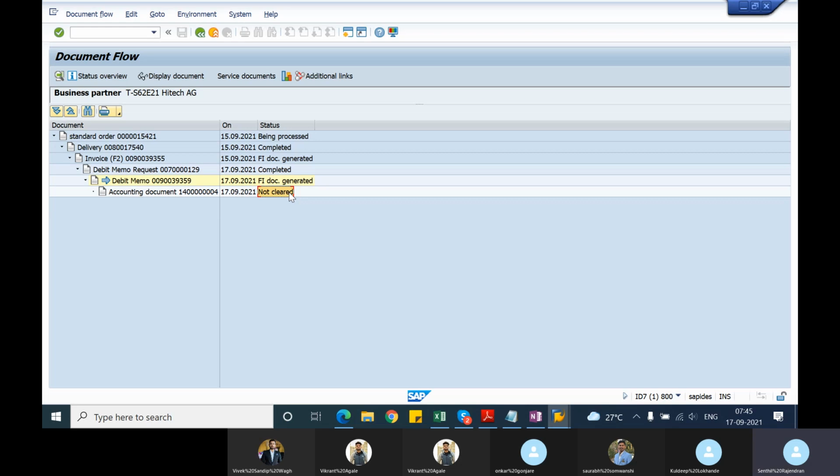So recording an incoming payment will be, the transaction will be FB28 or FB70 something. So that is the responsibility of the finance guys. So we don't need to worry much, but for knowledge sake, we just need to know how we record it. That's all. But it is out and out the responsibility of the finance team to record the incoming payment. So once they do that recording, then the accounting document status will change to cleared.